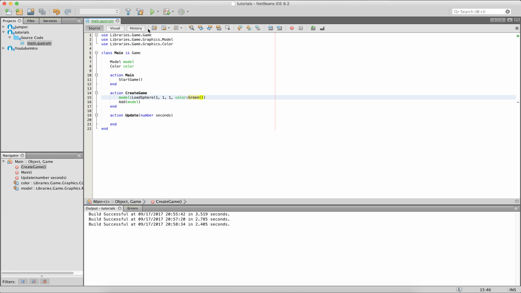Anyways, guys, that pretty much does it for how you draw a basic model on the screen. In the next tutorial, we are going to learn how to use a custom model. So I'll see you guys then.